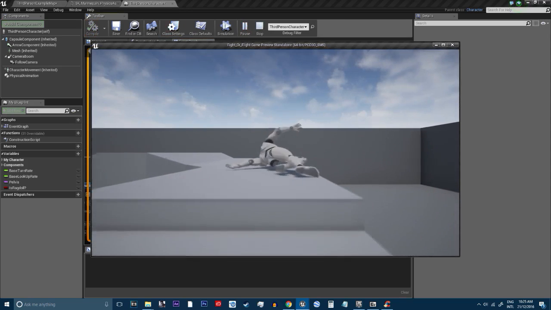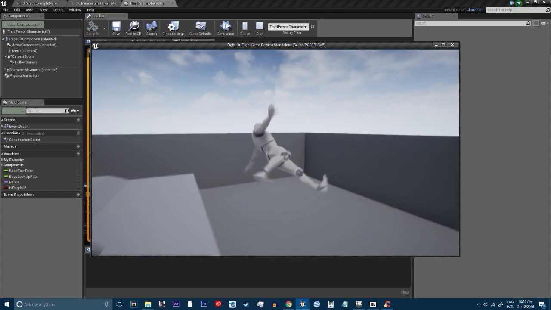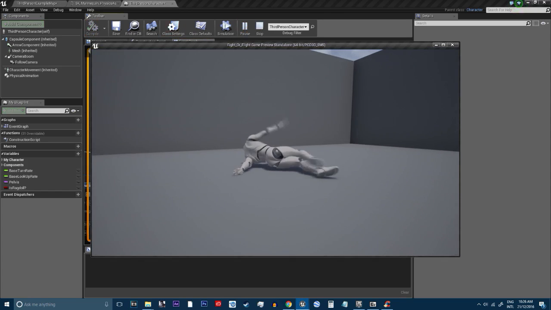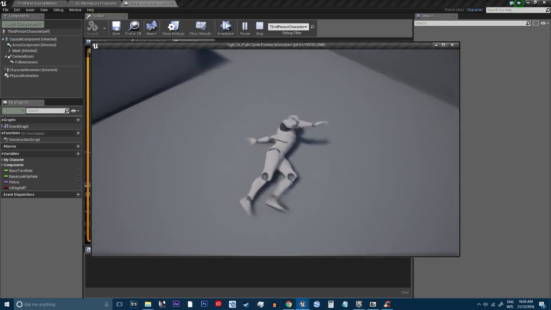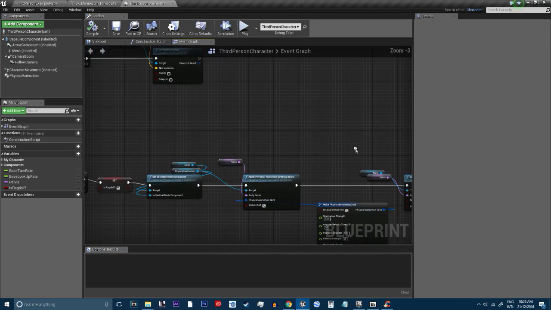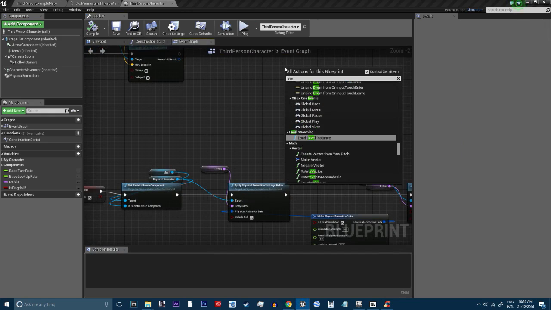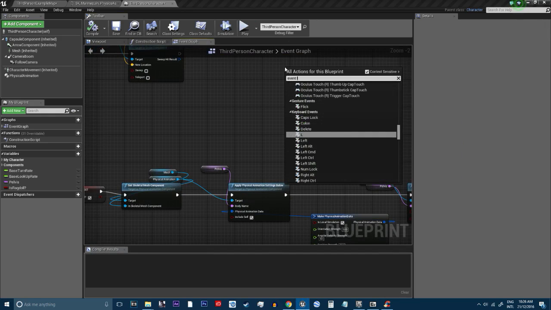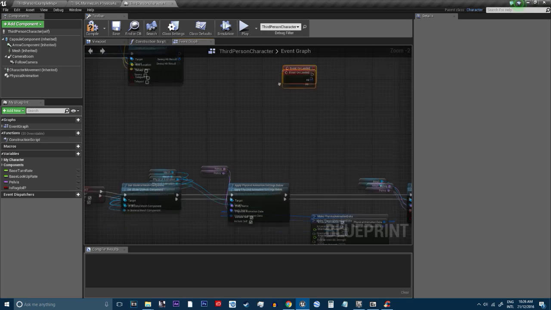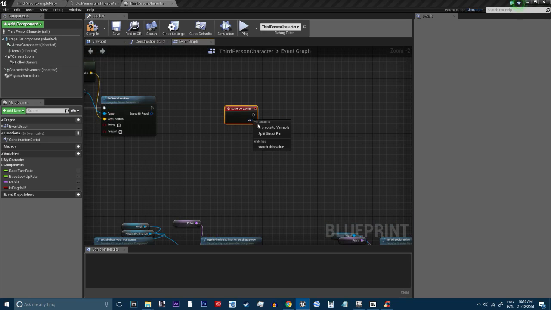So now he's like, ah! That wasn't a very good example. He's like flying around. But when he lands, he's going to continue to flail, and I don't want that particularly. You might, but I don't. So what we're going to do is we're going to come here, event landed. You want to right click and split the piece.